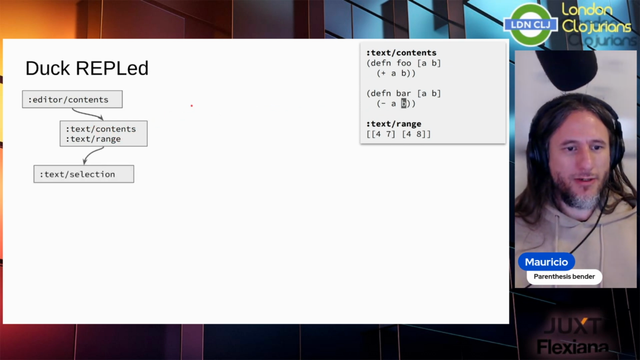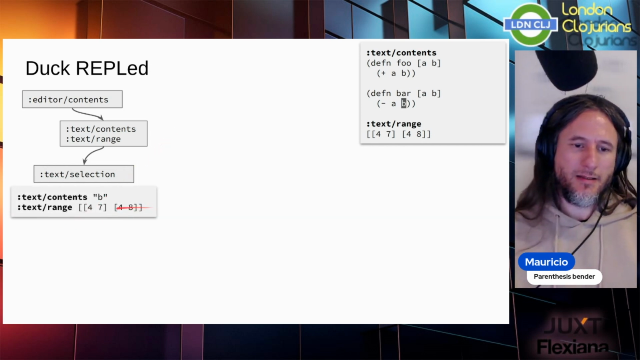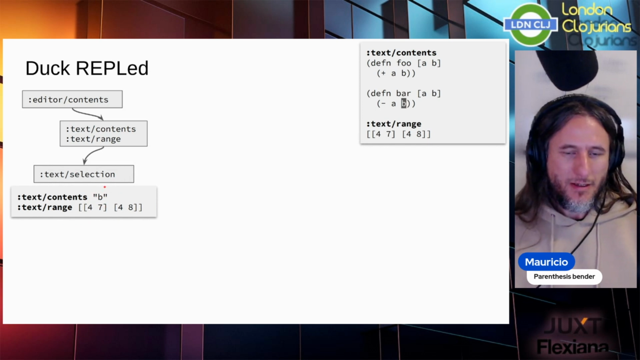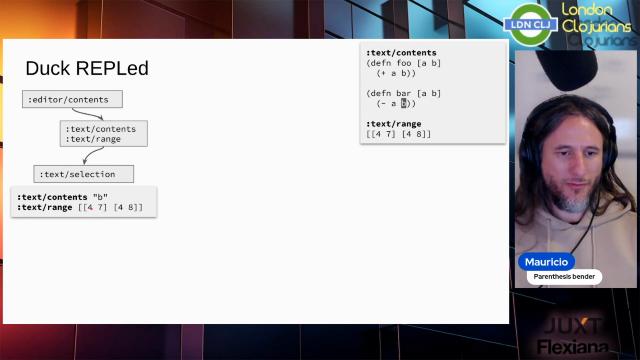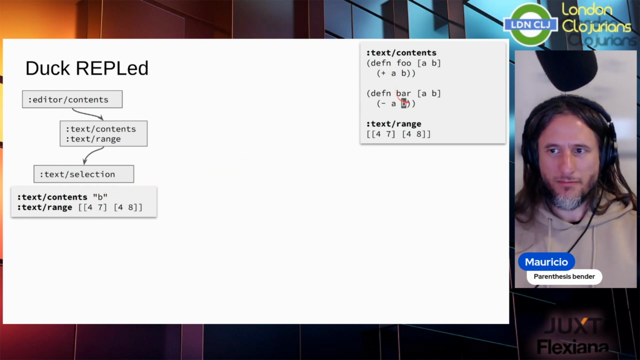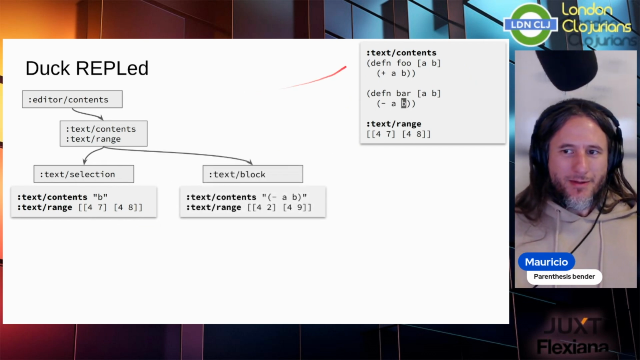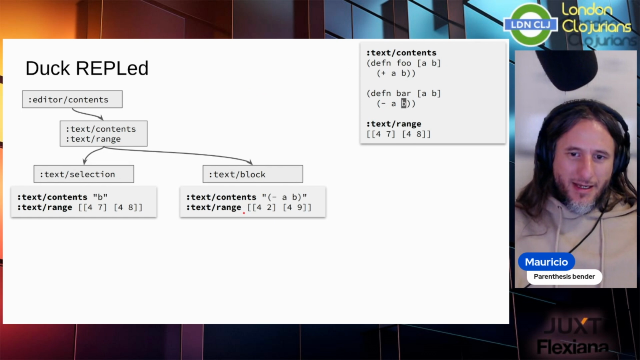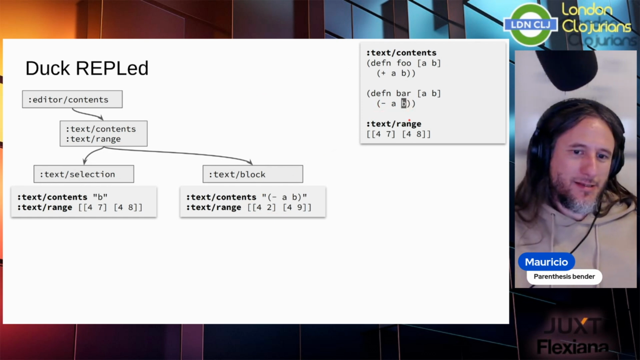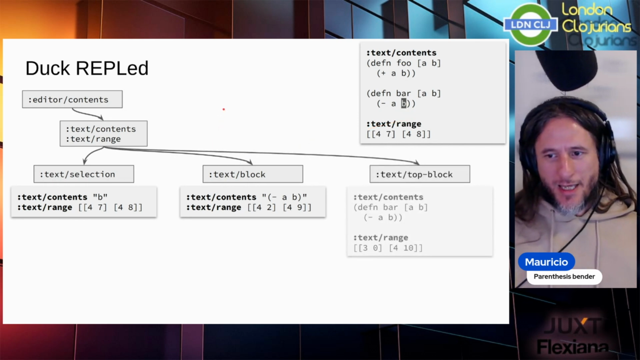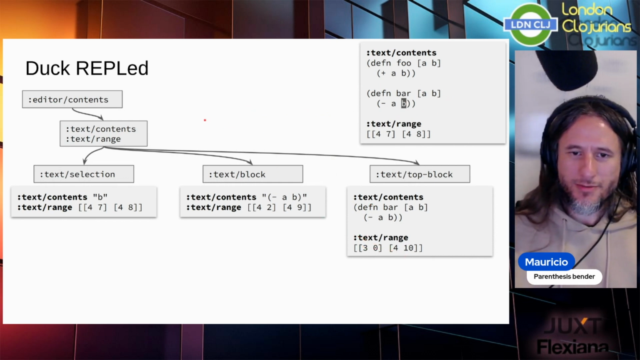For example, I can ask for the text selection, and this will give me back the B and the original range that this B originated from. So my original range was 4748, so it's just copied here, 4748, and the B, it's actually this B. Okay, now something more interesting. What is a text block? It's the inner block from the Clojure code, and now the range reflects the actual block, from this parenthesis to this parenthesis. And the top block is the same. It will get the whole fn function, and the range will actually reflect that too.